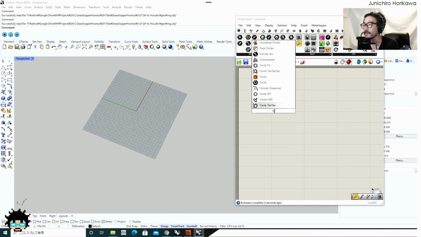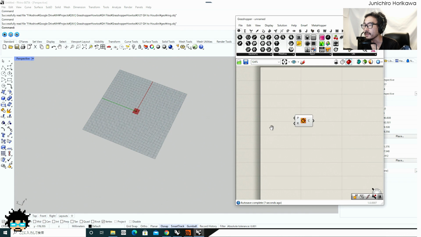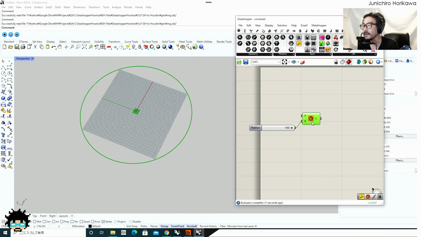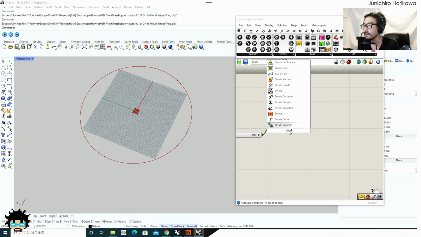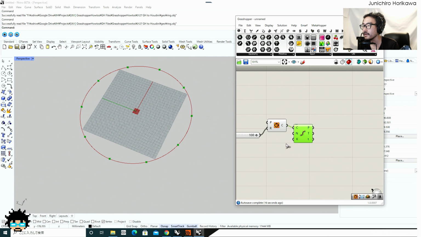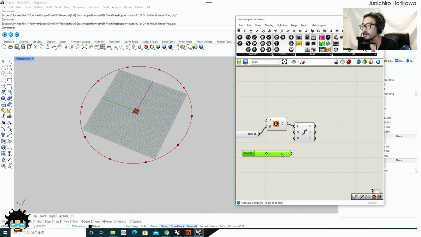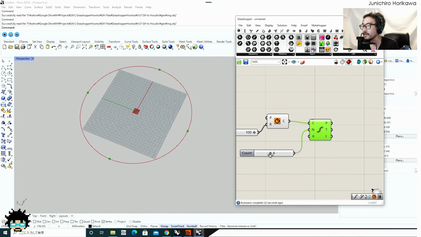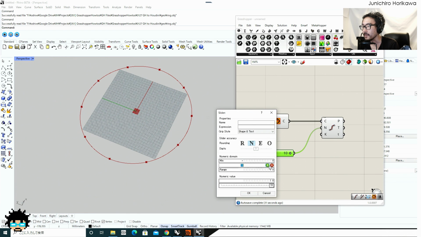First, I'm going to create some simple geometries from scratch in Grasshopper. So I'm just going to start with the circle. Divide the circle with Divide Curve. Maybe I want to create more than 10. Let's set the maximum to 20 or something.